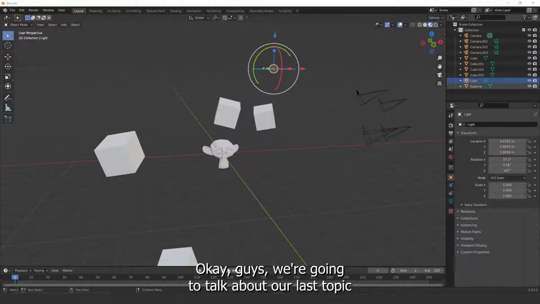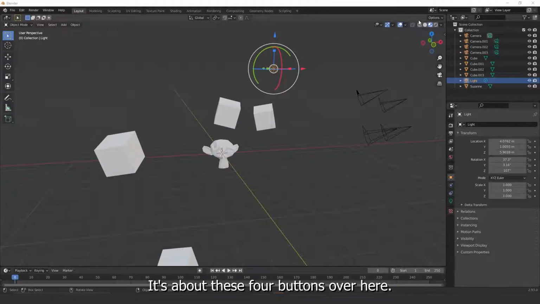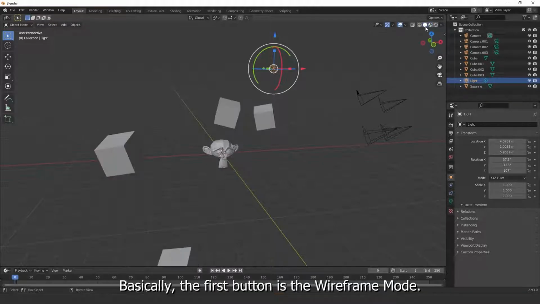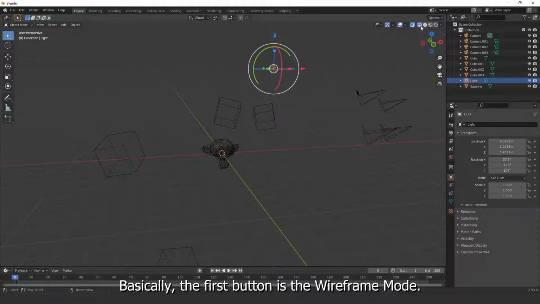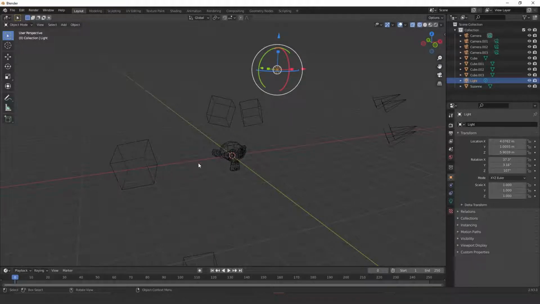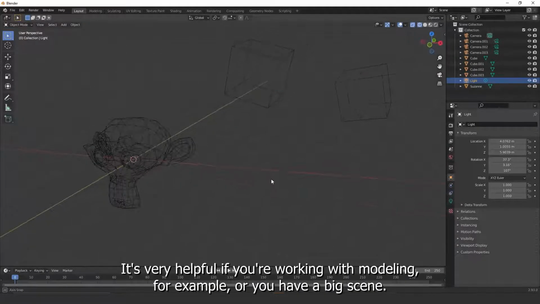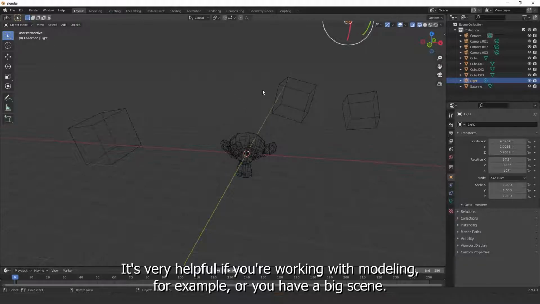Okay guys, so we are going to talk about our last topic. That's the viewport shading. It's about these four buttons over here. Basically the first button is the wireframe mode. As you can see, everything on the viewport is now in wireframe mode, so you can only see the wires around the object. It's very helpful if you're working with modeling, for example, or you have a big scene.